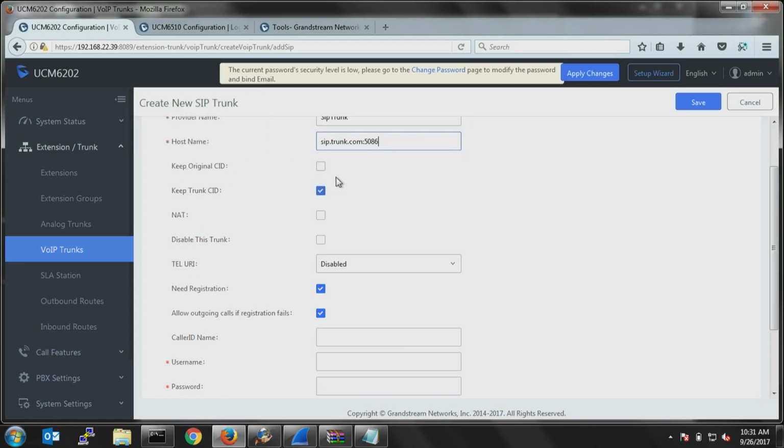Keep original caller ID. This is when you need to check that one. For example, when the call hits the UCM and the UCM forwards the call to your cell phone, by default, you're going to see the caller ID of the UCM. If you want to keep the original caller ID, which means the person that called into the UCM in the first place, make sure you check that one. Then when the UCM forwards the call to you, it's going to keep the same original caller ID.